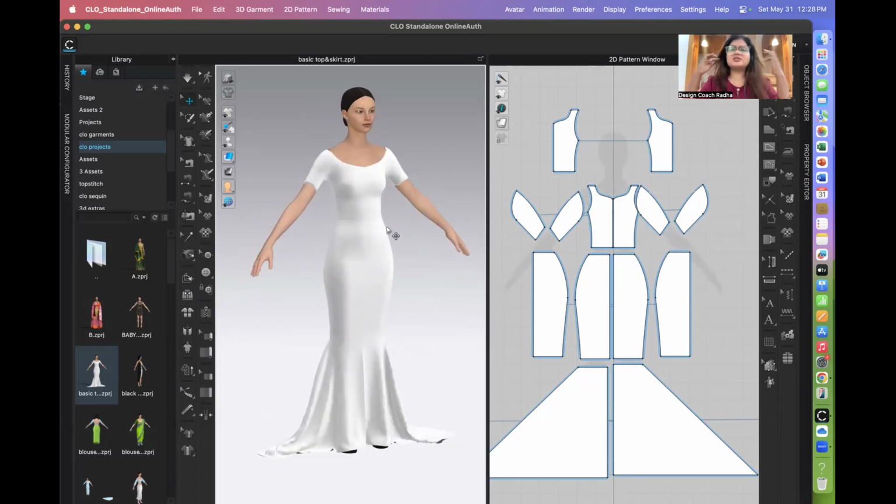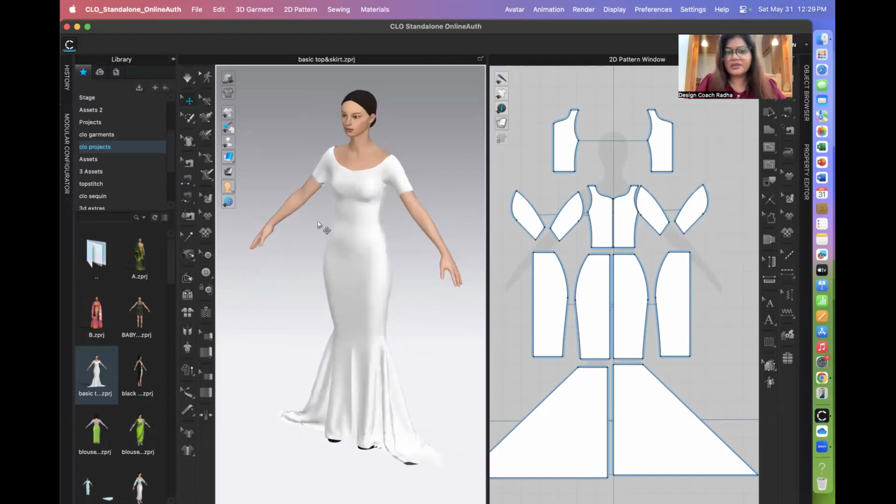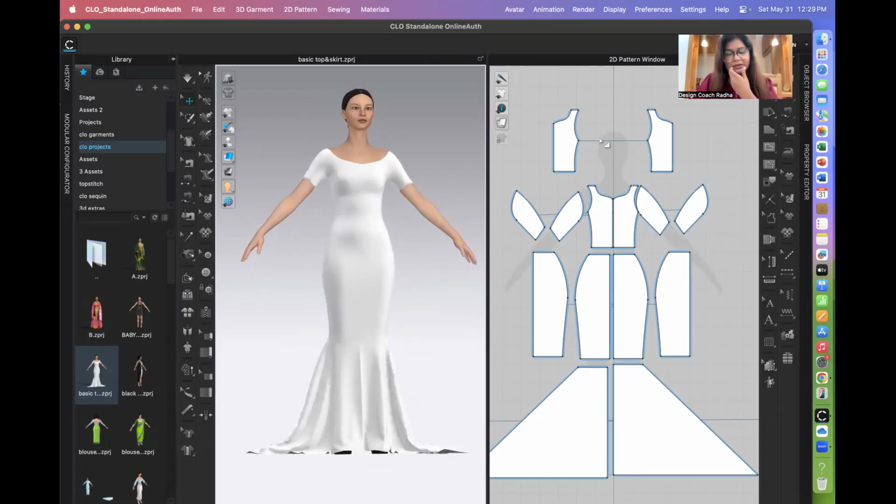Now in this, we have just added the patterns and nothing else. We have not done the detailing, like adding fabrics or any trim work or lace work or something like that. We have not added anything in this. Only the garment pattern has been created.